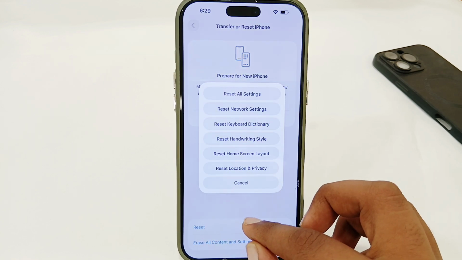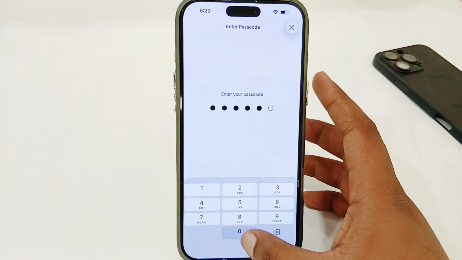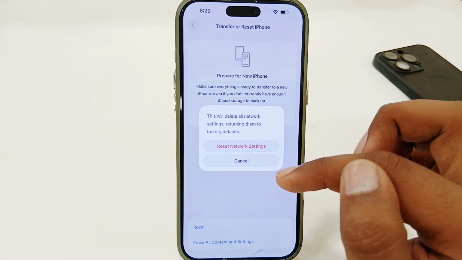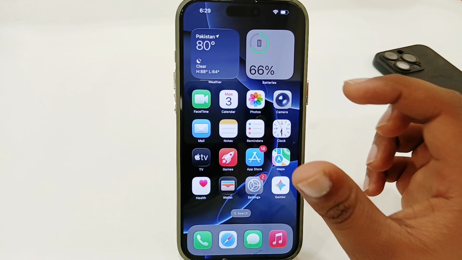Go to Transfer or Reset, select the Reset option, select Reset Network Settings, enter your passcode, and select Reset Network Settings from the confirmation message pop-up. After that, it will fix all the issues if you have any network issue.